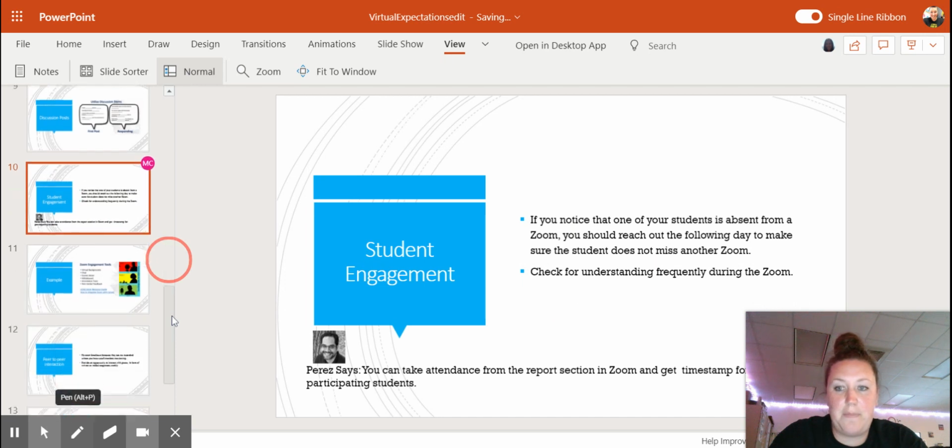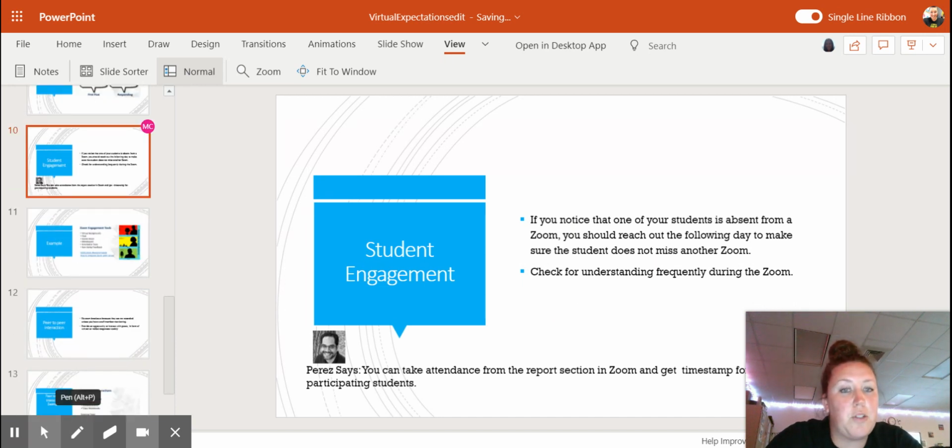Student engagement. If you notice that one of your students is absent from a Zoom, you should reach out the following day to make sure the student does not miss another Zoom. And during the Zooms, check for understanding frequently. Let's be honest, it probably also is going to help them stay awake. If they're just staring at you talk, they're going to zone out just like we zone out. Thumbs up, thumbs down, use the reaction tabs, have them turn their screen off and back on, different things to really just keep them engaged in the conversation. Answer in the chat. It's up to you, but get creative, have fun, and just keep them part of the lesson just like you would in your classroom.